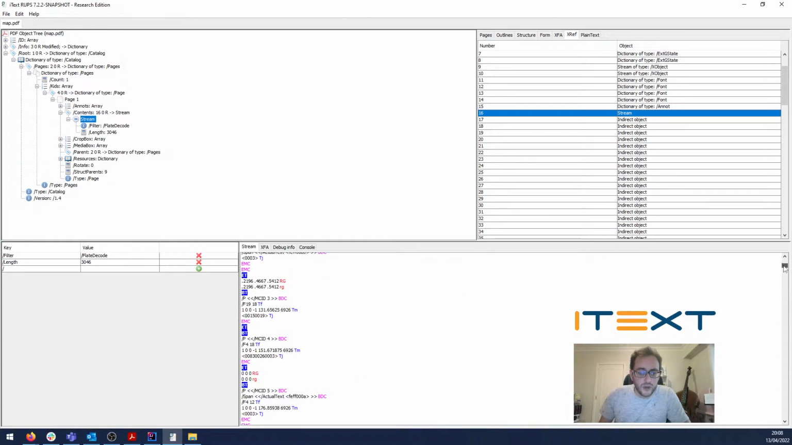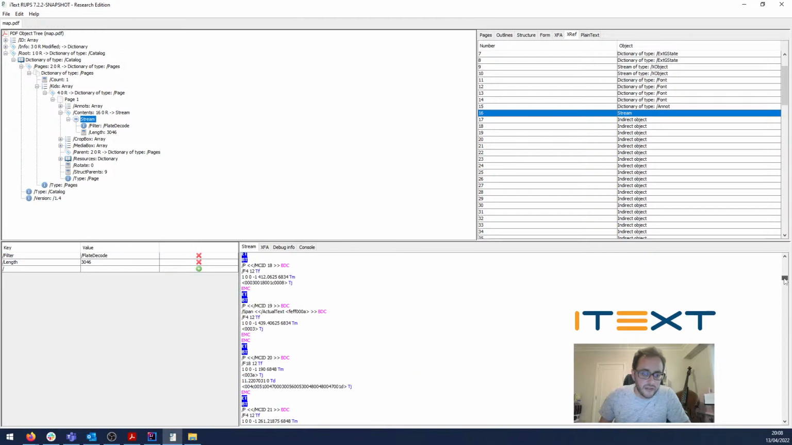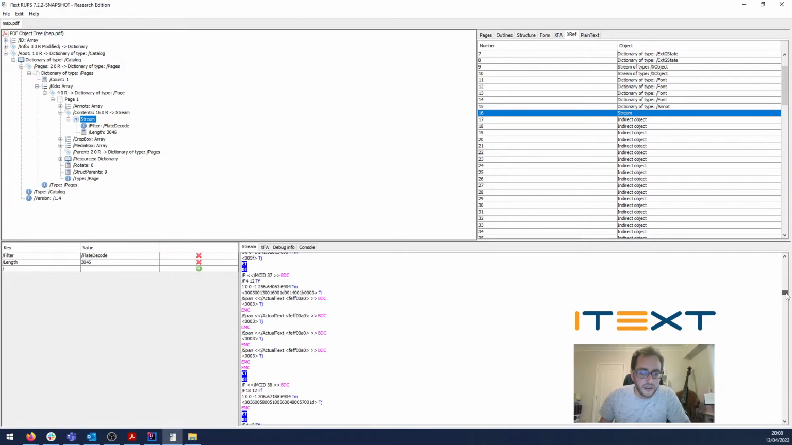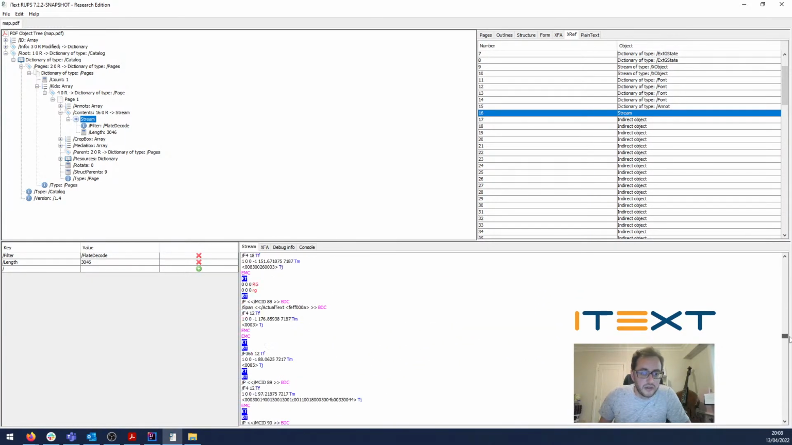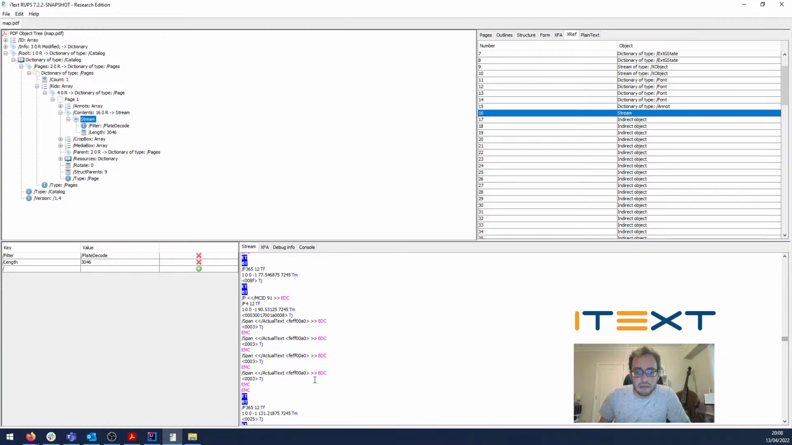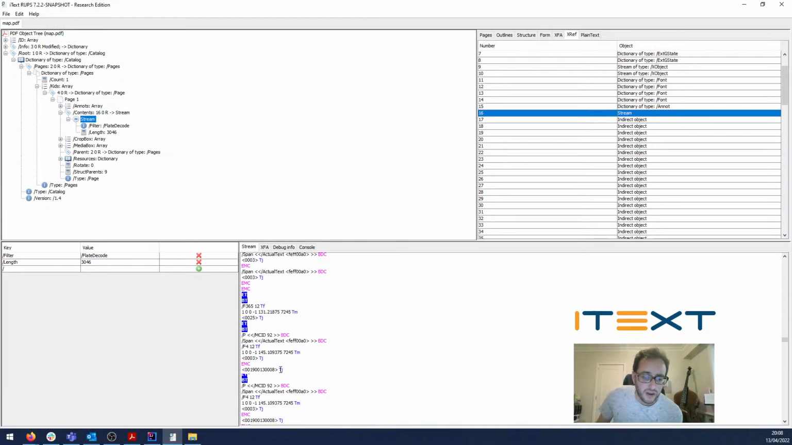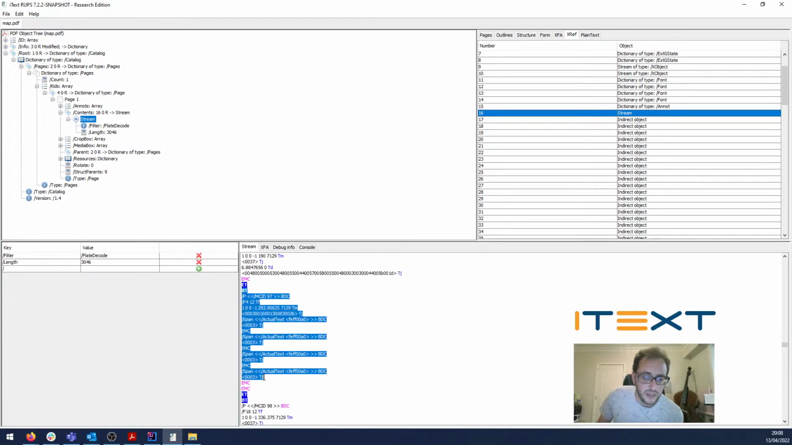And going through this page content, you don't really see anything funny going on. There's nothing of any peculiarities going on. You see stuff that you come across in many files. So like BT ET here means that it's starting a text block and ending a text block. So nothing of that much interest.